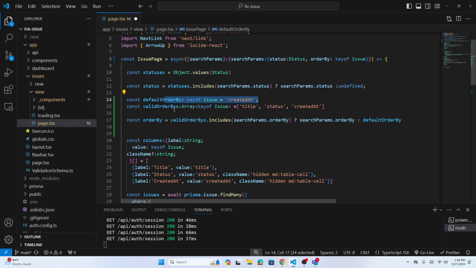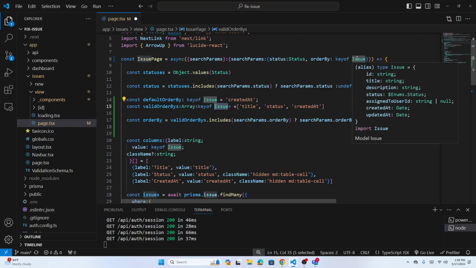And then validOrderBys, which means you can name it anything. This is a variable, right? You can name it anything. So this will be an array again, right? An array of the key of issue, right? It means these are the strings which are part of the issue keys. Remember, in issue we have all this, right? Title, status, createdAt, updatedAt, and all that.